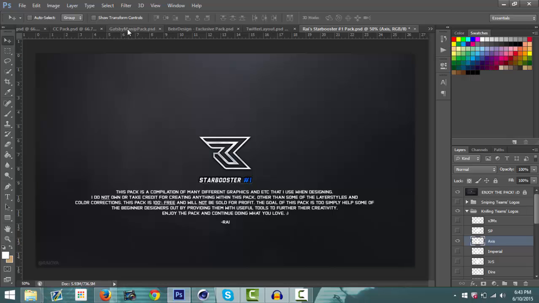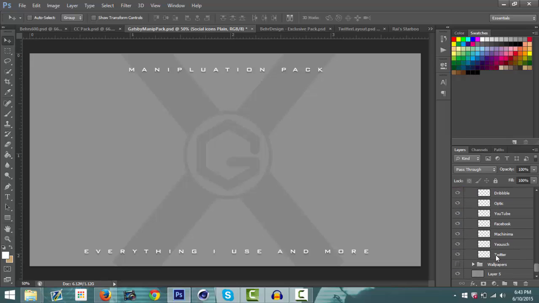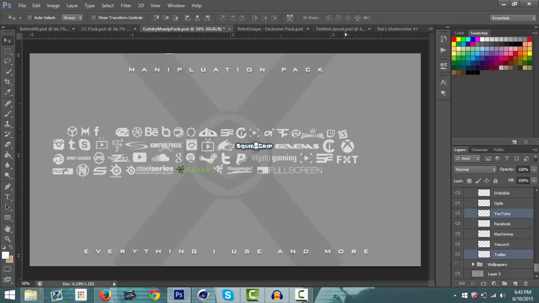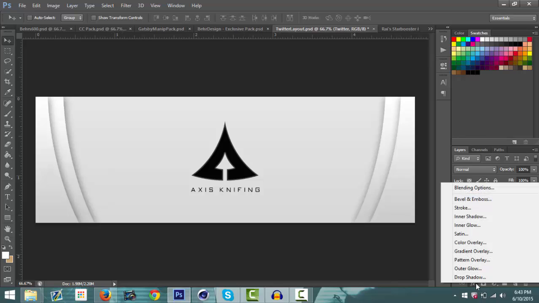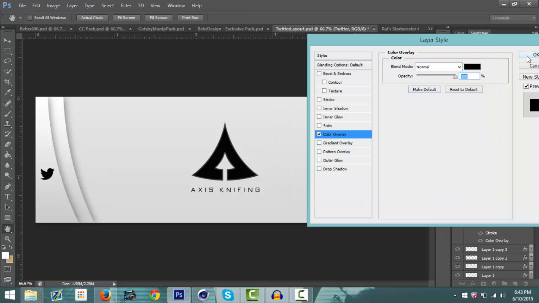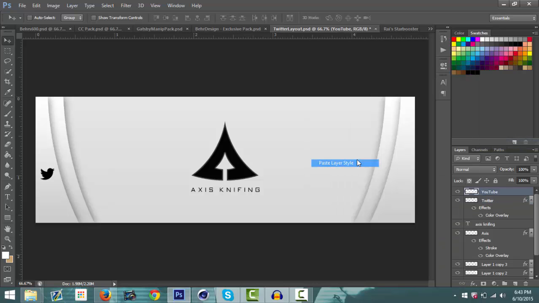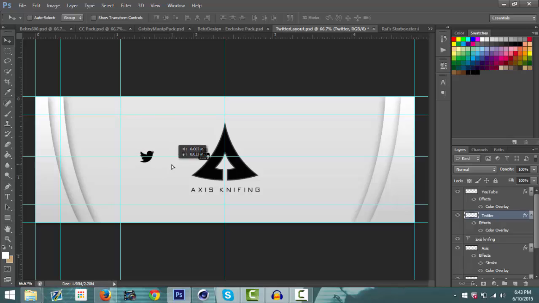And I'm going to go to this pack, just because it has the social media icons. And I am going to go to the Twitter and YouTube ones. And I'm gonna drag them in here. Alright, they're white right now, so you can't see them. But I'm going to color over them. Make this black. And I'm just gonna copy this layer style and put it over the YouTube one. Alright, so I'm gonna put the Twitter there, like right there. And put the YouTube, drag YouTube and put it like right there.